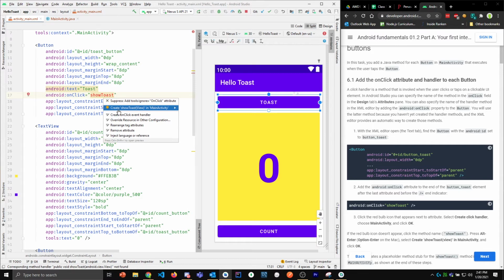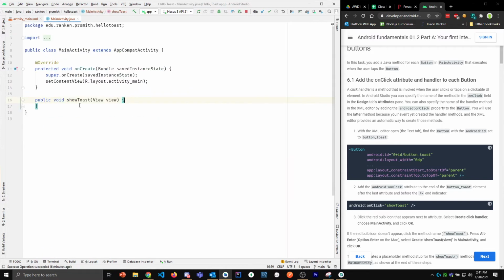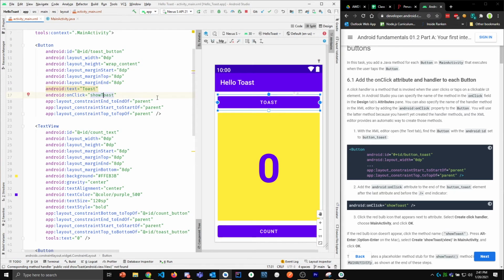Everybody got that? Alt-Enter will give you a lot of suggestions here in Android Studio, and it works in IntelliJ as well. But you're going to say create show toast in main view. We're going to click on that, and it's actually gone and created the skeleton, the signature of that method for us. And so you'll notice that it's no longer red.